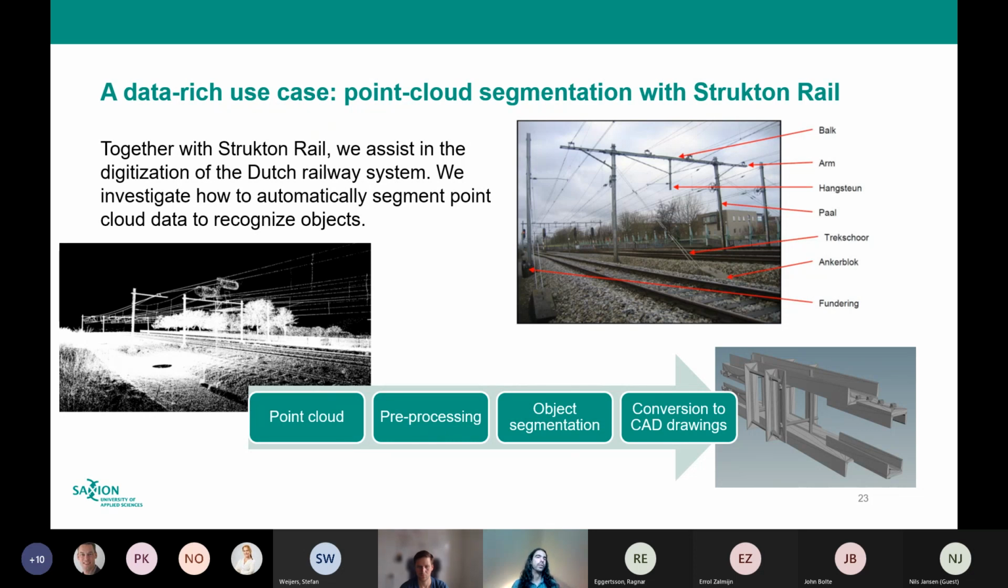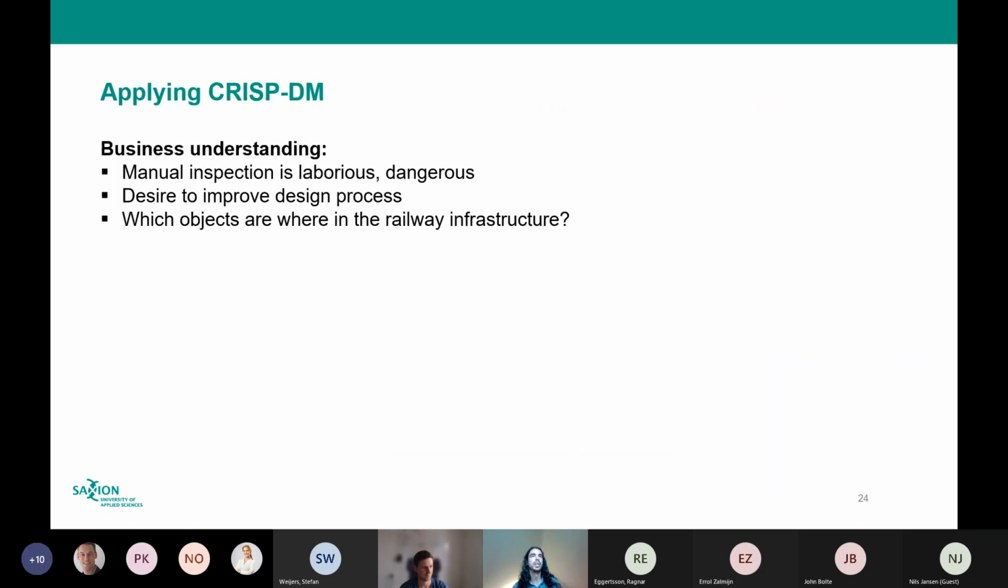I think two things to mention. First off, point clouds are volumetric 3D data, so they are mostly captured by LiDAR systems. So you have some kind of 3D information about your environment. I'll go over that in the next slide. But the second one is, what is actually the case with Strukton Rail? Why do they want to do this?